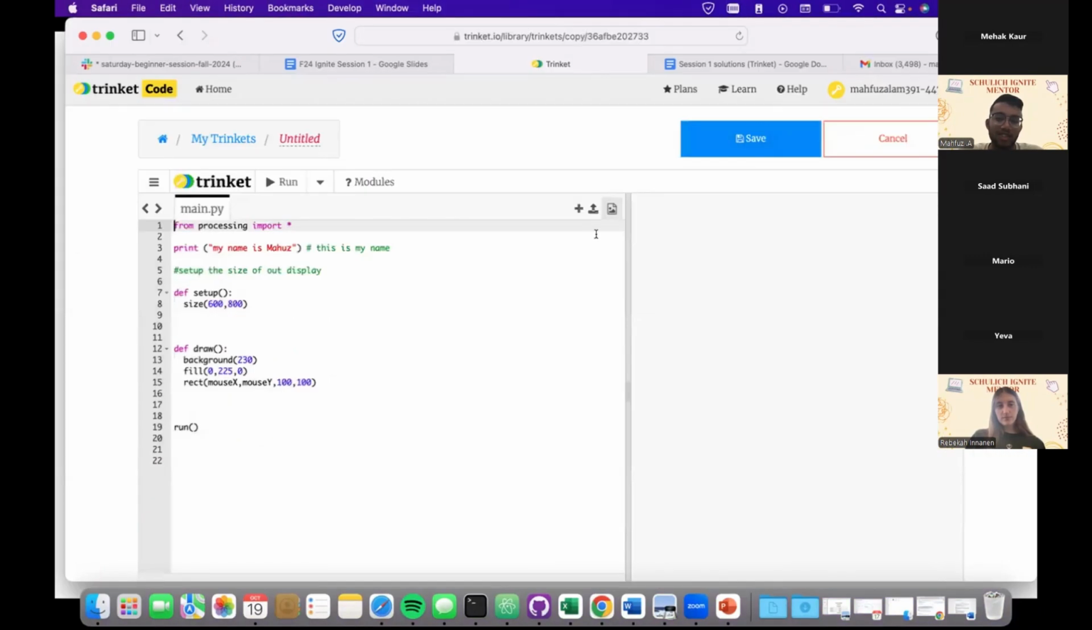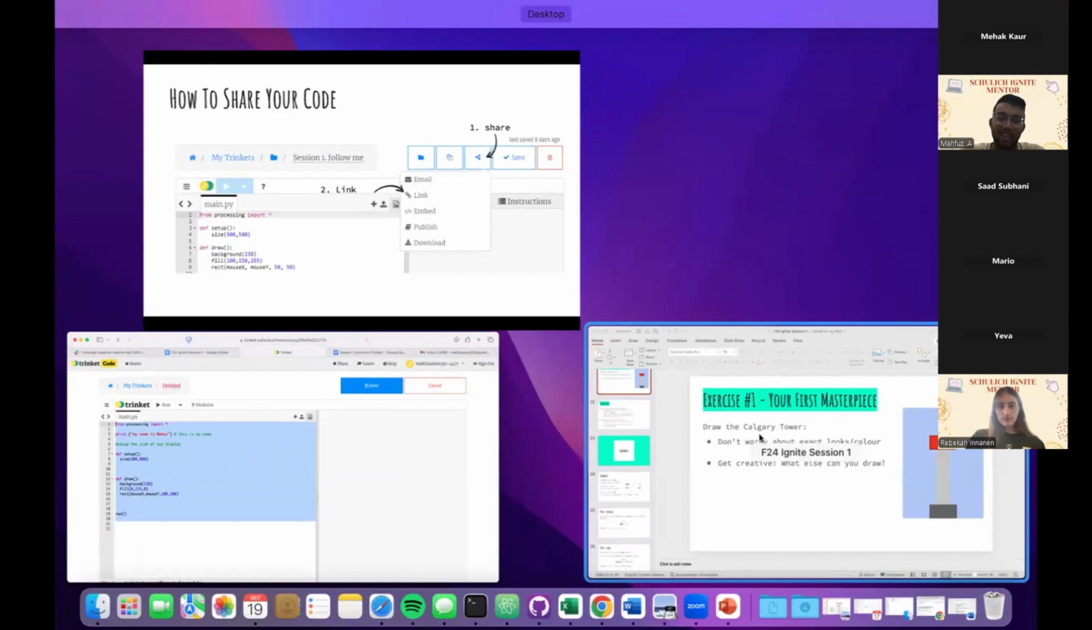Oh, actually, this creates another copy. Just copy. You can copy and paste the code, and if you would like to share it for now.